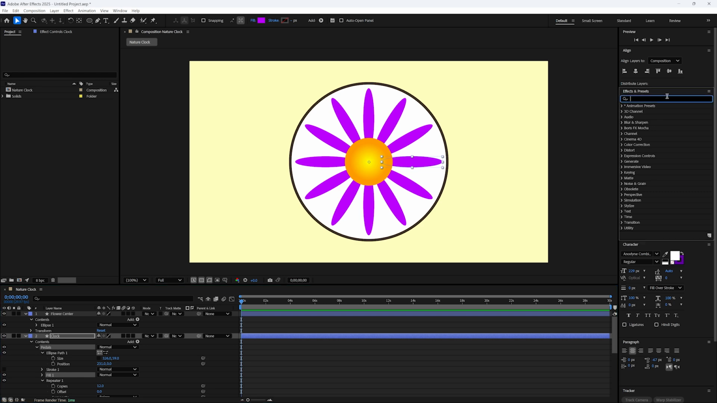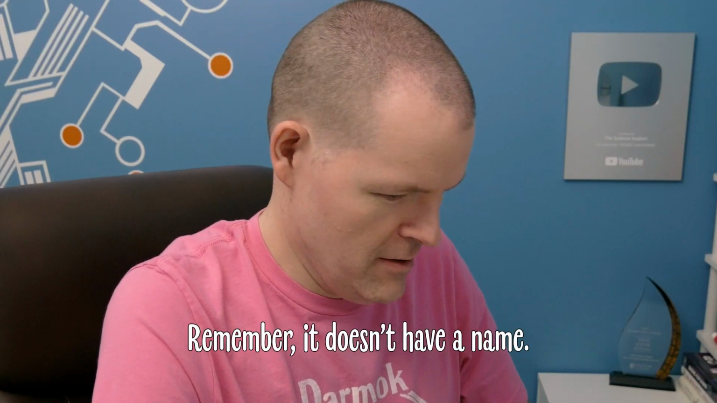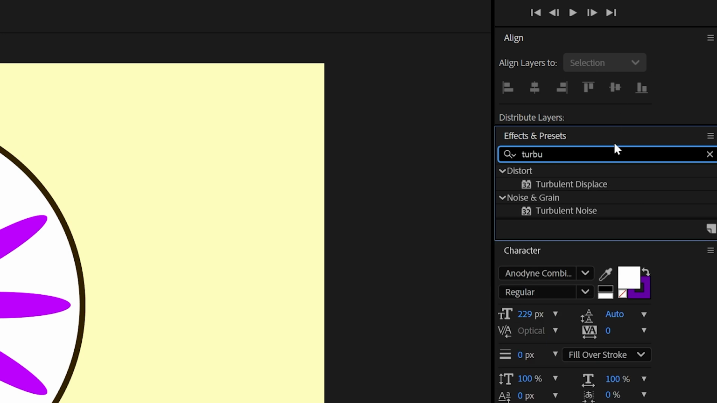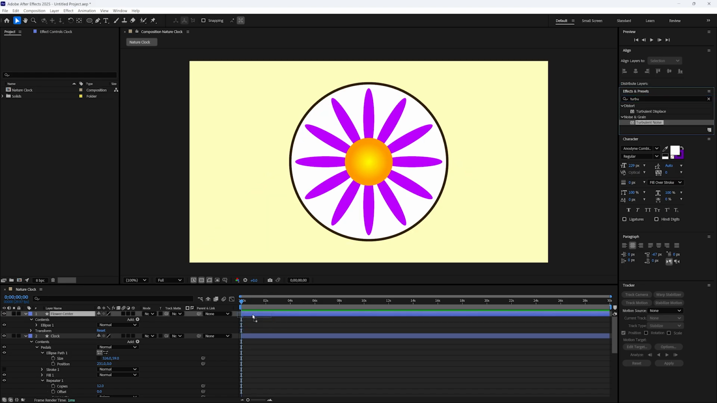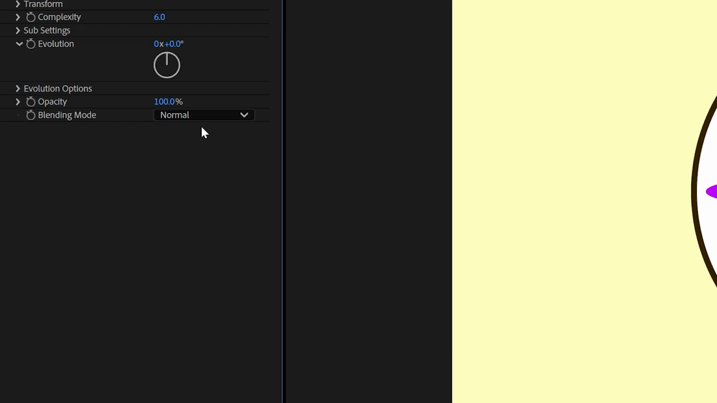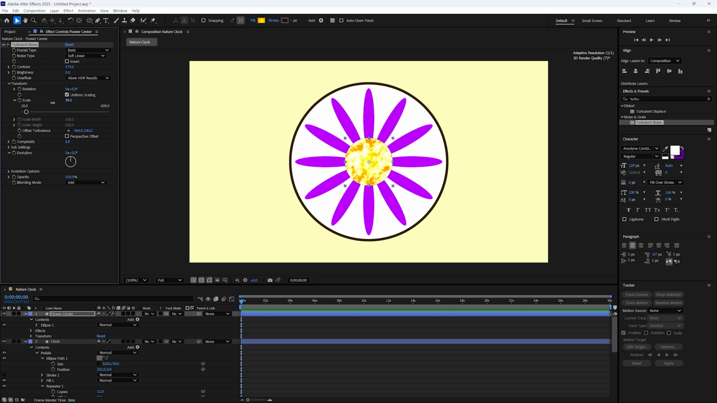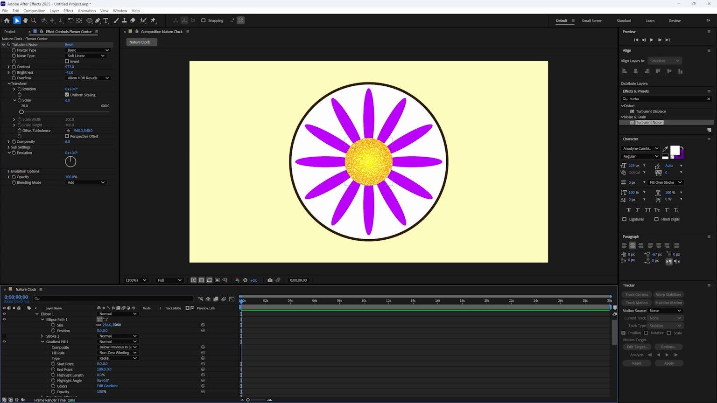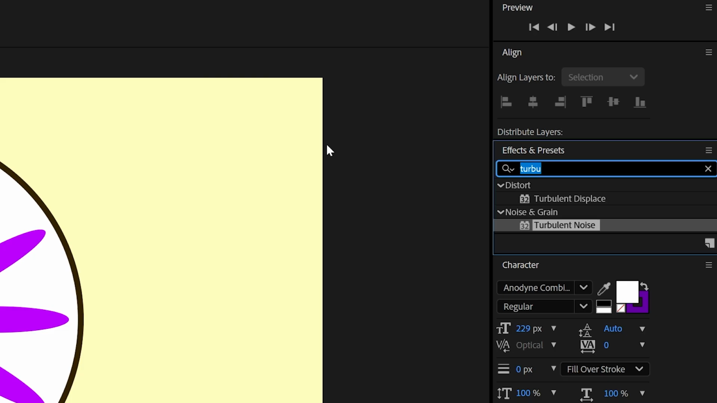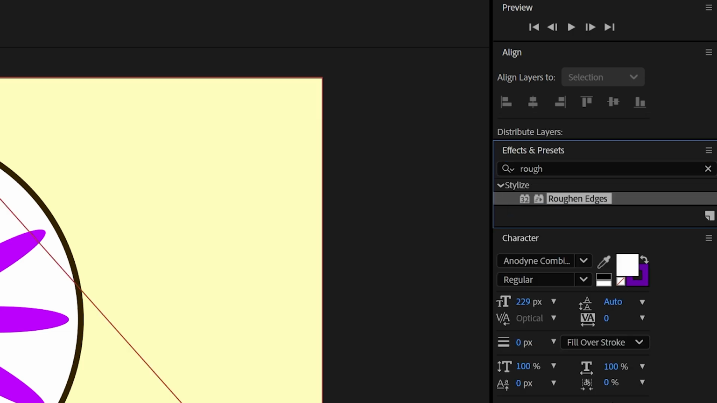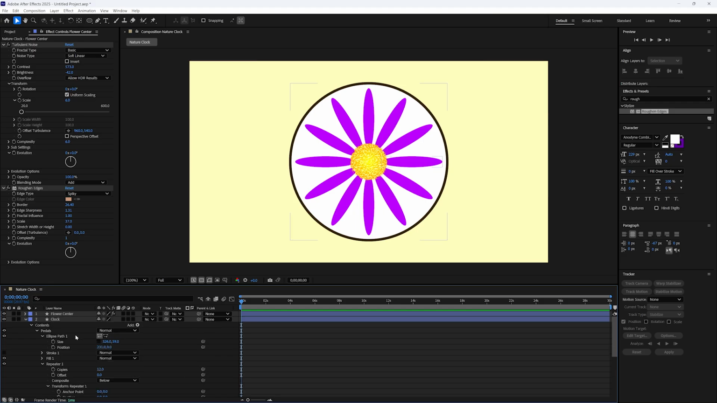All right, and so then I'm gonna want some texture on this flower center. I'm gonna need to make it a little bumpy so it looks like it's got the typical flower center things. Turbulent noise. So I'm gonna go ahead and put that on the flower center. It's gonna get rid of my colors for a second, but if I do a blending mode, I can go add, and then I can increase the contrast, and then make the scale a little smaller. Maybe we need to put a little more detail on the petals.